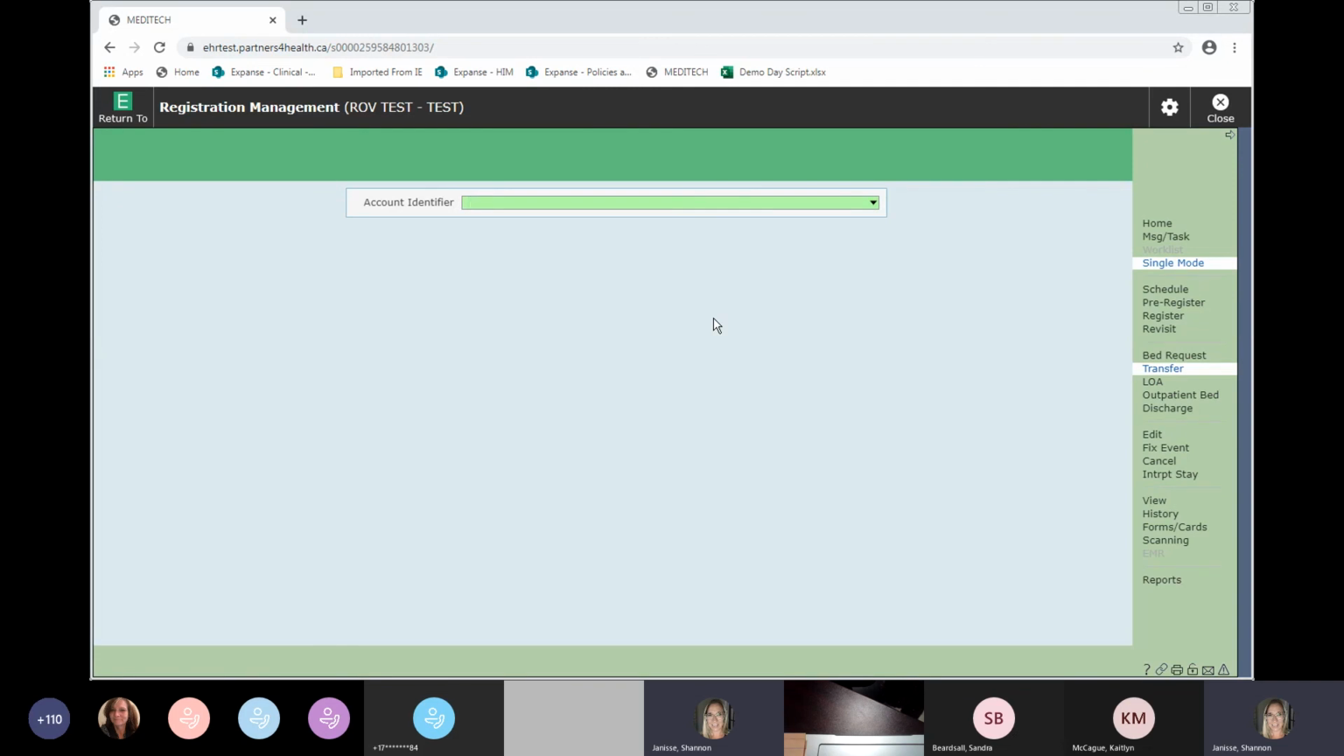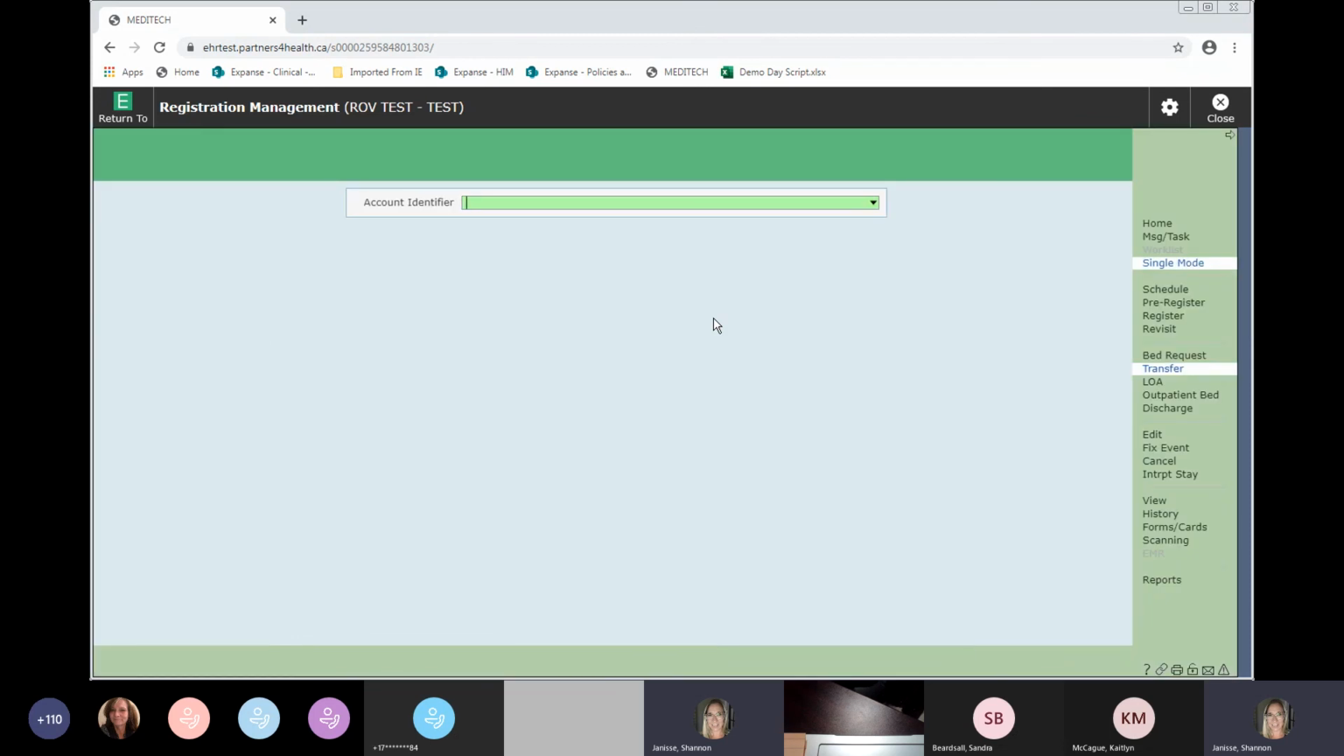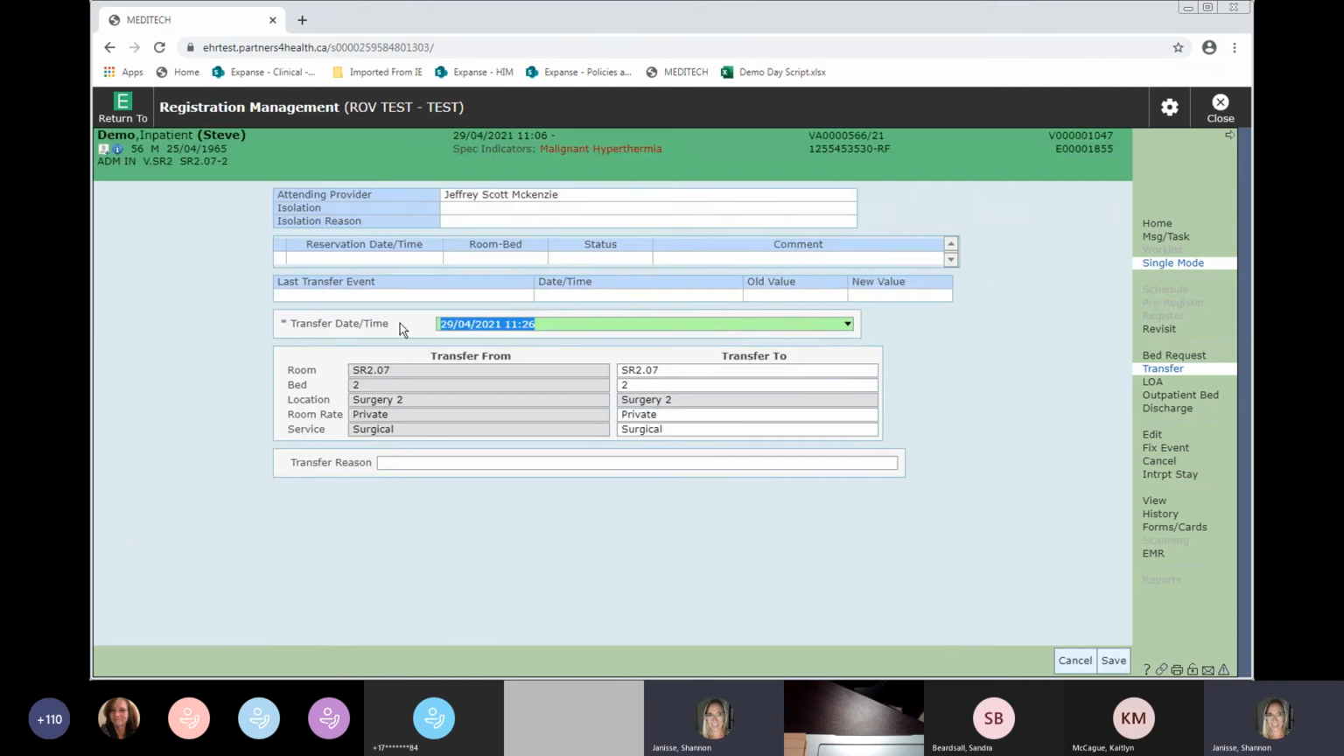My keyboard tends to be sticky and doesn't necessarily work. So if I put in his V number or his account number, sorry, I can transfer service, I can transfer room, I can transfer to different units, and your transfer reason. In the new system, it used to be that you can also transfer your attending providers, but that's going to be on the provider responsibility to do those transfers. So that's your transfer routine.